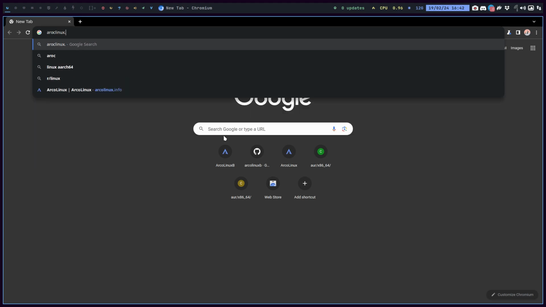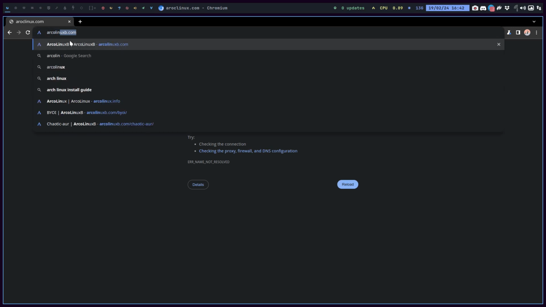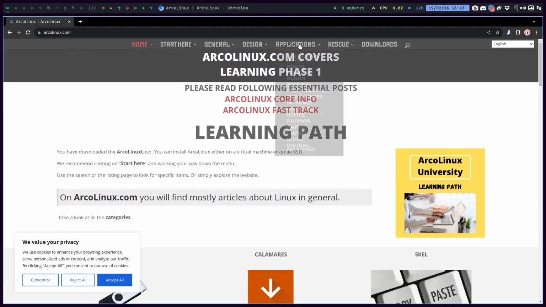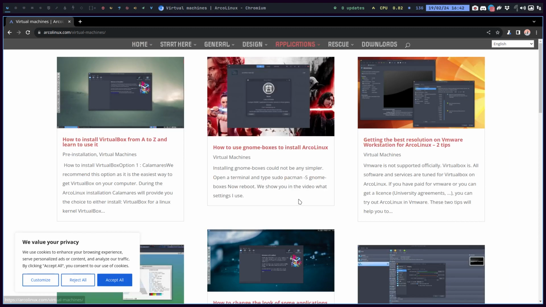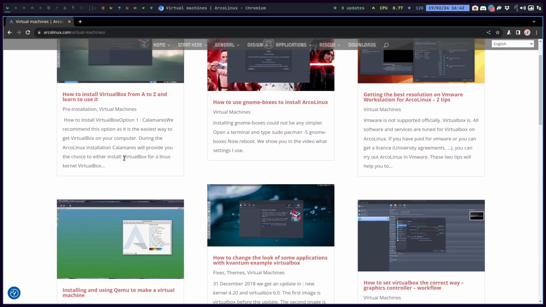ArcoLinux, there is so much written down. ArcoLinux, that's another website, this one, very close, but no, not the right one. Here we have applications, virtual machines, all you need to know from A till Z, right? Everything you need to know is all in one file. So we'll add the settings here as well.